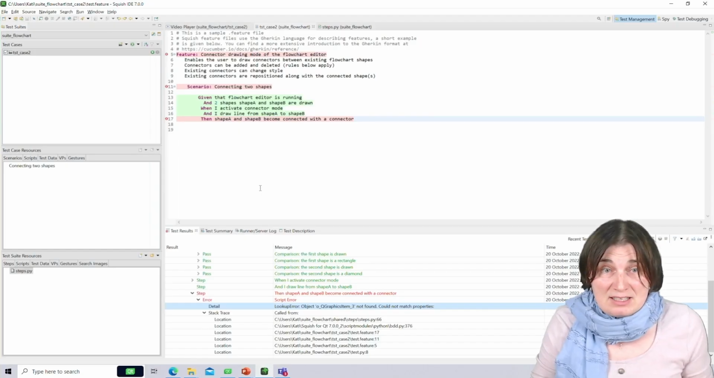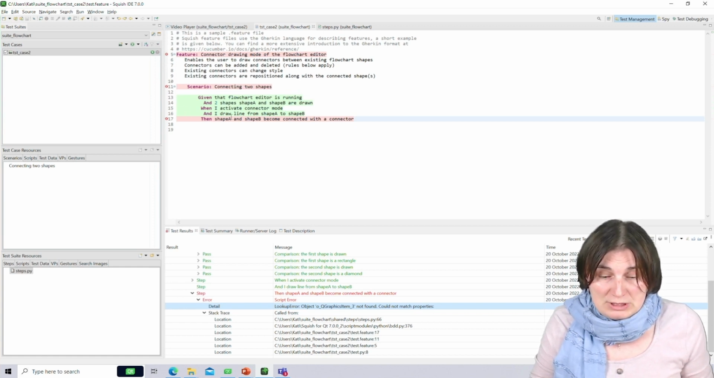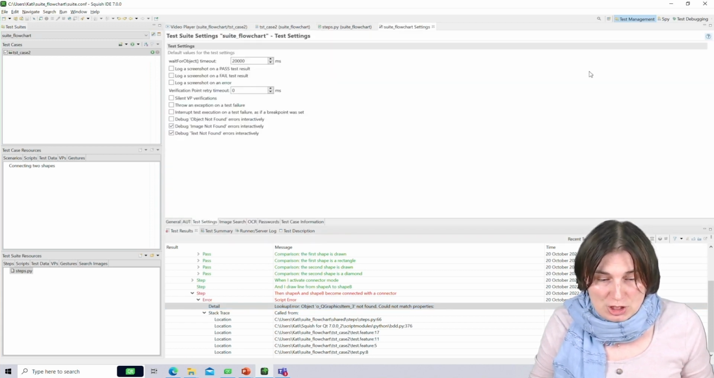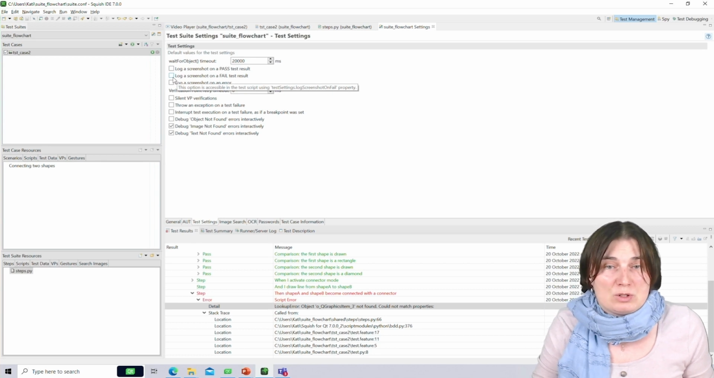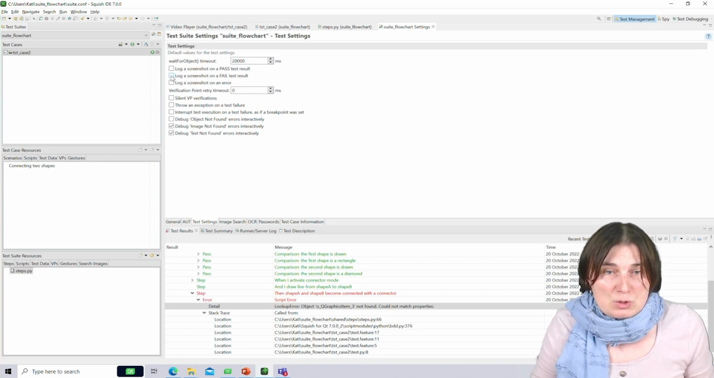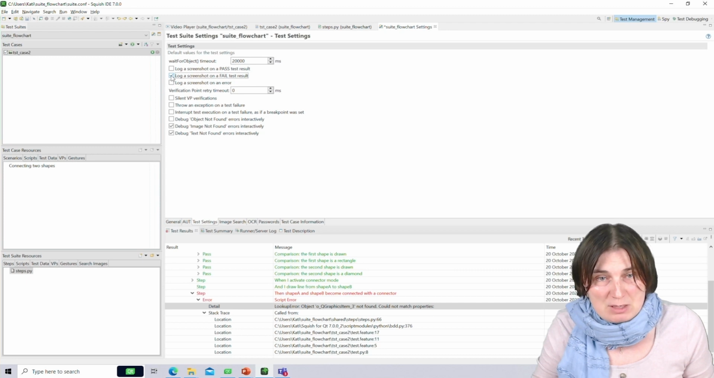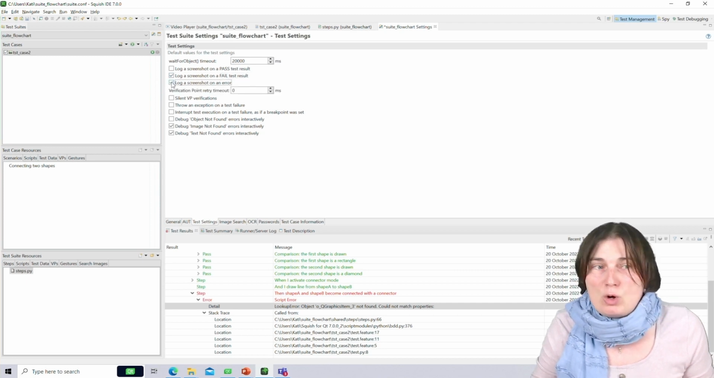So this is the test that failed, and what I want to do now is take a screenshot of the desktop in the moment the test failed. So I will open the test settings, which are individual for every test suite, and I will choose two of these three options that we see on the screen, which is to log screenshot, meaning take a screenshot of the desktop and save it whenever something fails and whenever an error occurs.